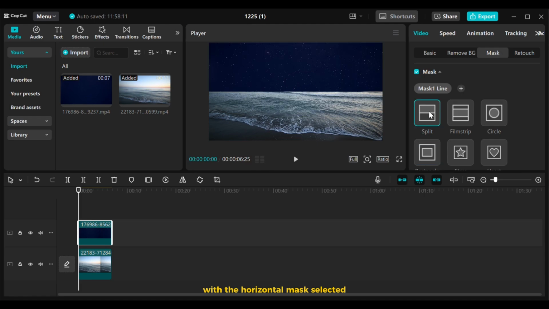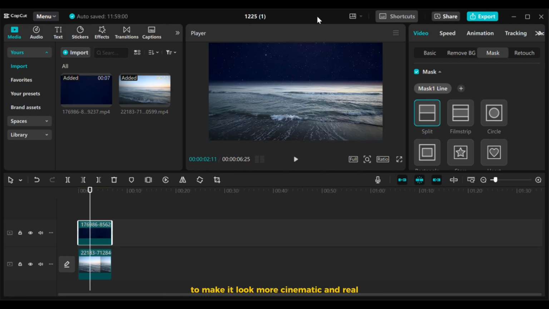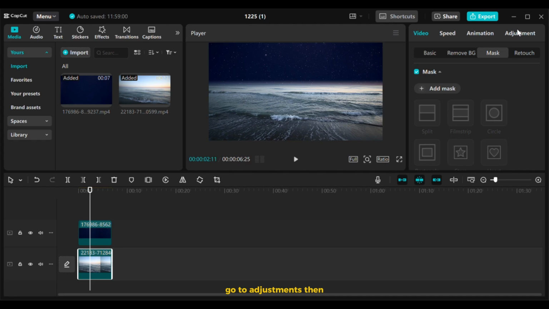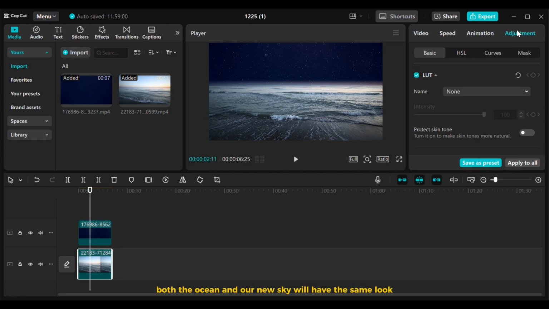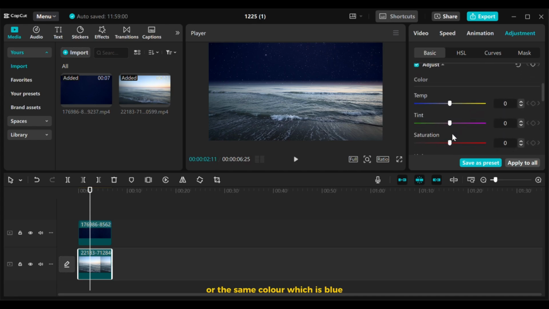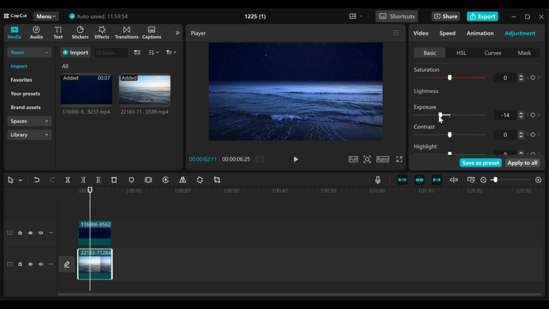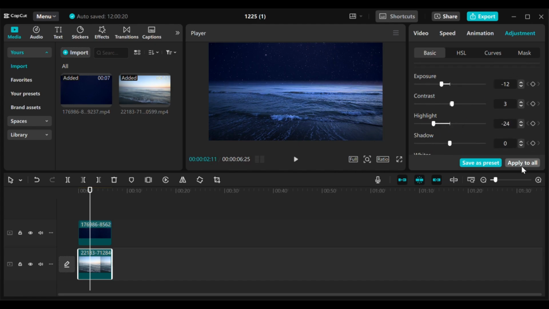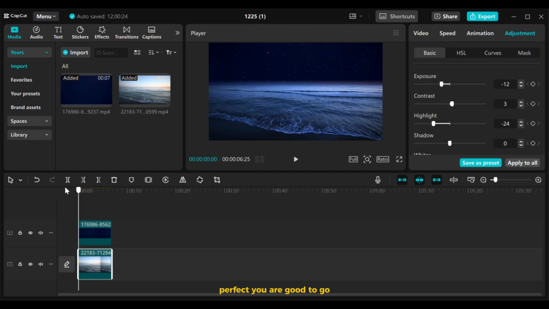With the horizontal mask selected, place it at the point where the sky and the sea meet. To make it look more cinematic and real, select the ocean clip. Go to adjustment, then adjust it in such a way that both the ocean and our new sky will have the same look or the same color, which is blue. Perfect. You are good to go.